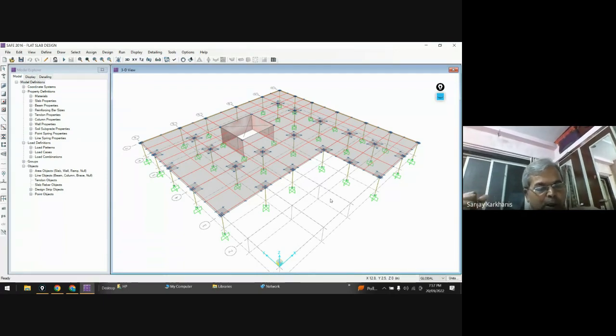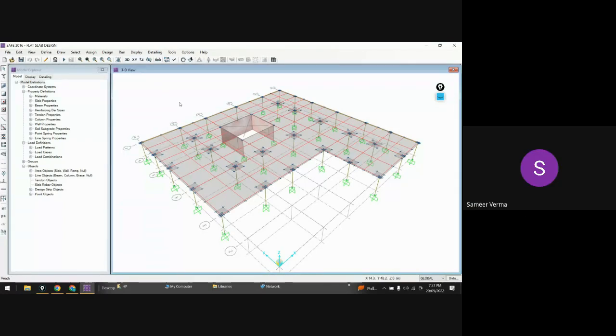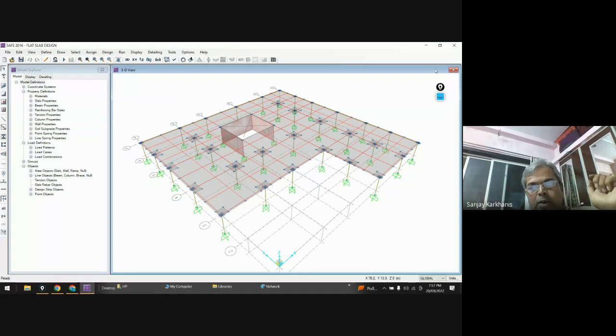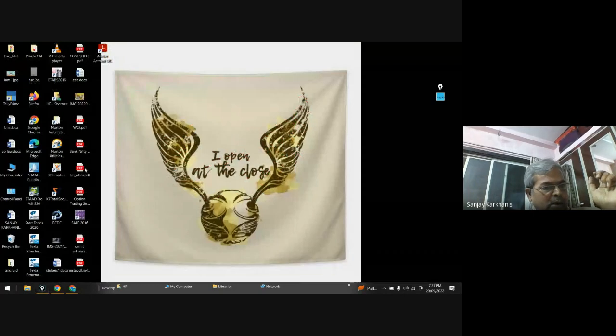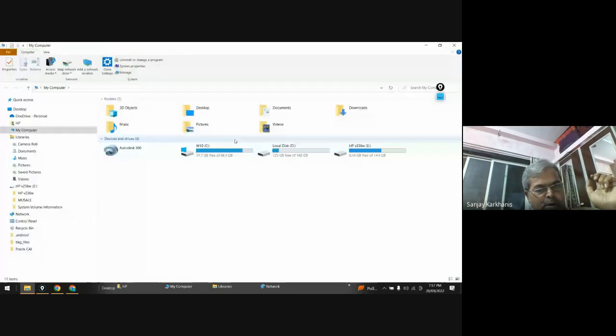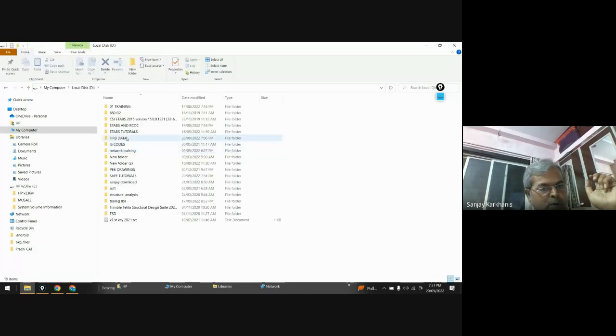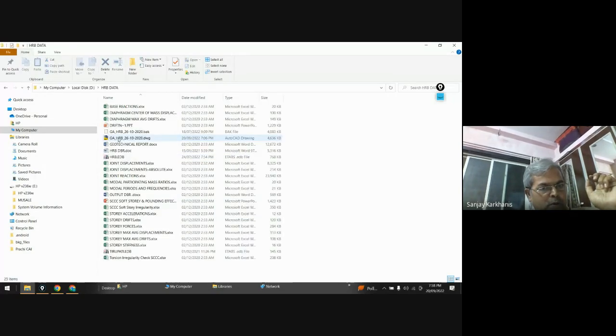I can explain this on the model, and the rest of the analysis process you just have to try on your software and see whether you are getting the results or not. Okay. Yes, sir. So with this I think I will close this, and then we'll shift to our basic program, that is for HRB.